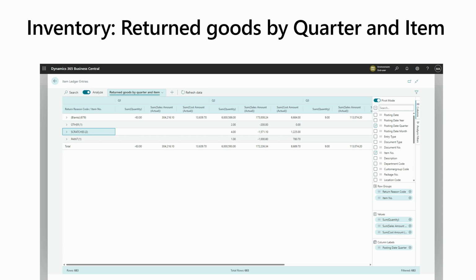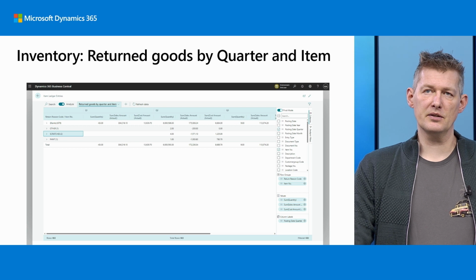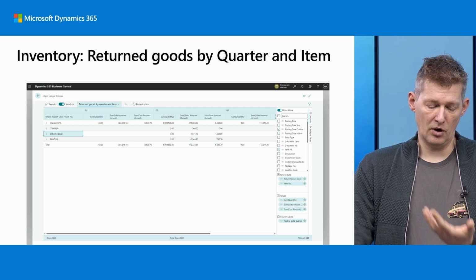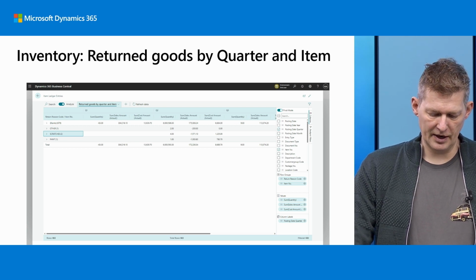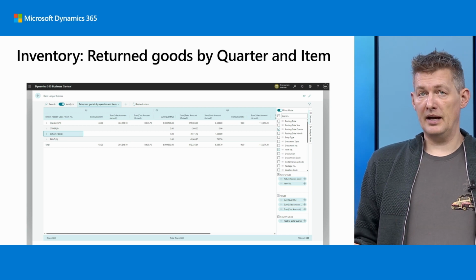So I put these into the summable parts here and turned on pivot mode, and then did a grouping by posting date quarter to see what is the quality of my goods? How are they returned for different reasons over quarter and by item, by the way. So over here I get them by item. So very easy analysis to do.